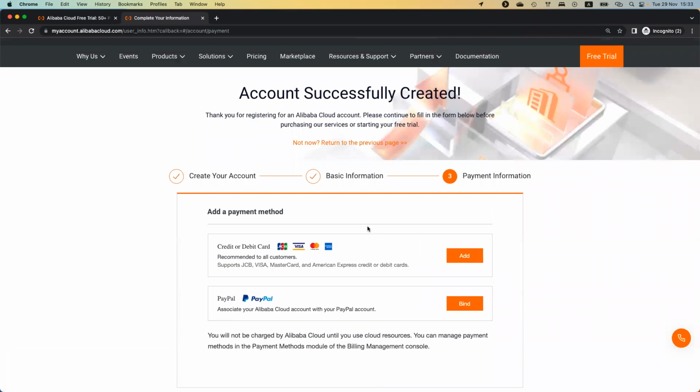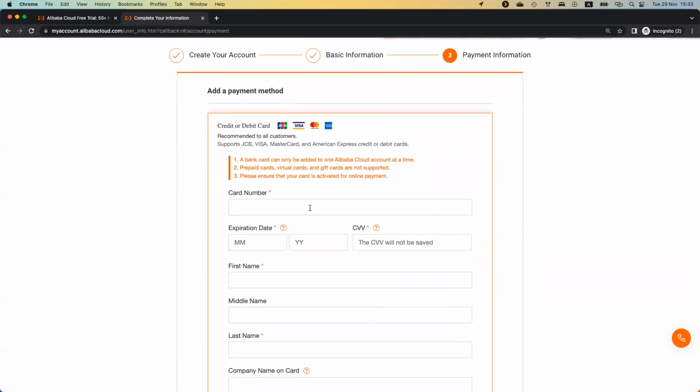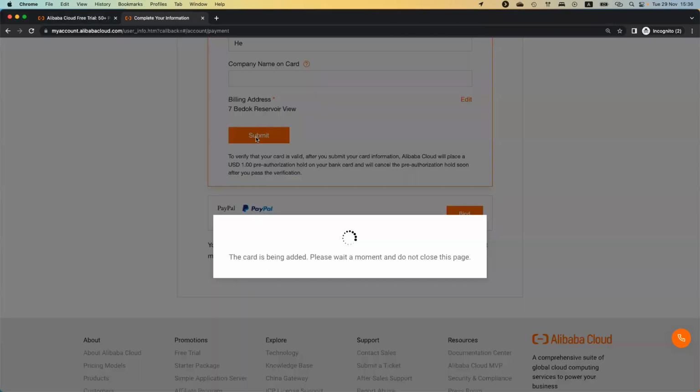So here we go. We already provided the basic information, and the phone number and email address are also verified. Now I need to add my credit card details. Let me click add. So you will be asked to provide the credit card details. Let me include my credit card details. Now click submit. Yeah, it shouldn't take long. So once the verification is finished, we should be all good.